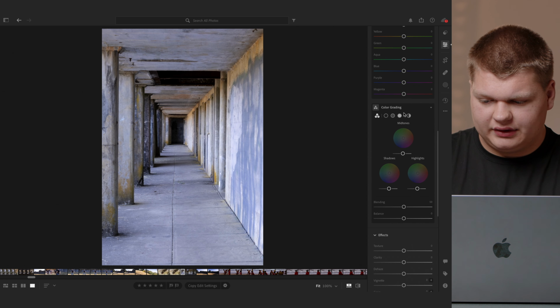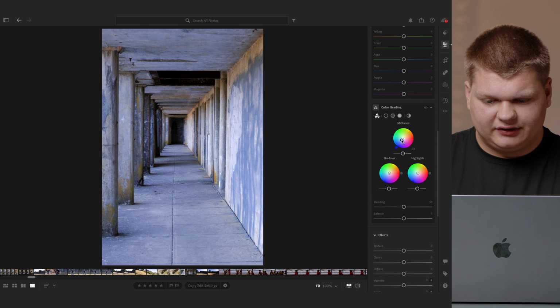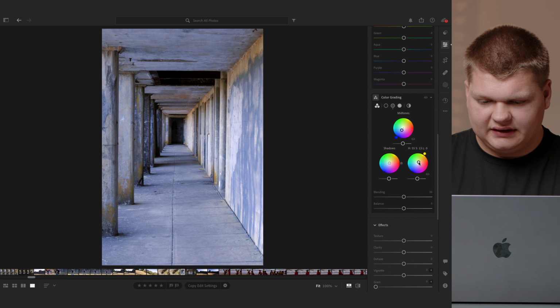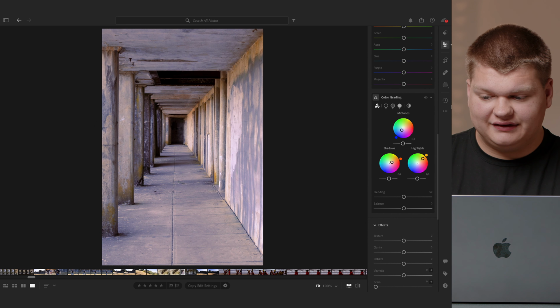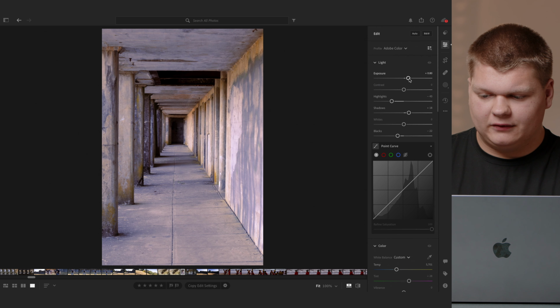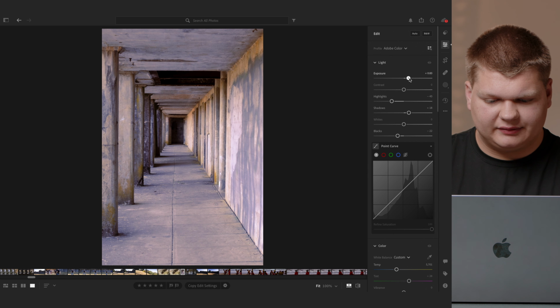Okay, let's go into color wheels, and let's bring our midtones towards the blue. That looks pretty cool. And then let's bring our highlights towards the yellow just a little bit. That's that look. And let's see what happens to our shadows. Maybe if we bring it towards like a light blue. No, maybe like an orange. That looks neat. Let's see before and after. Photo is just a little bit dark now, so maybe just bring up the exposure just a tiny bit.